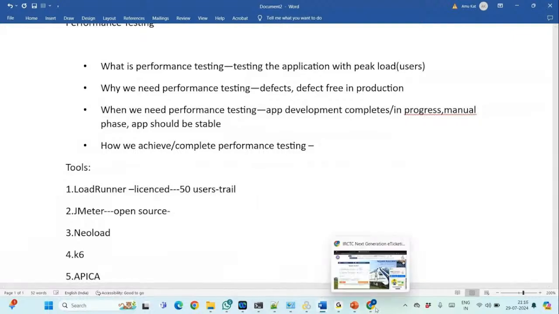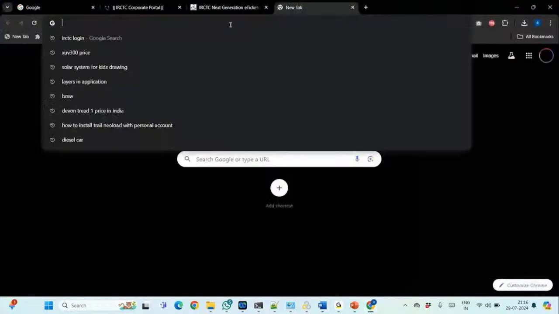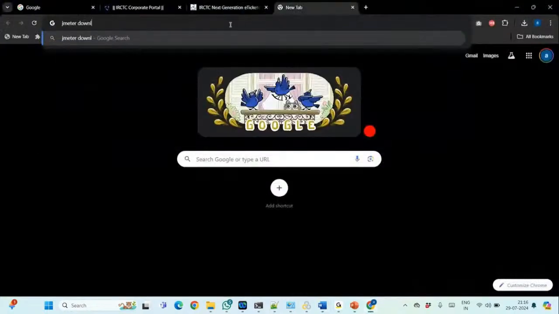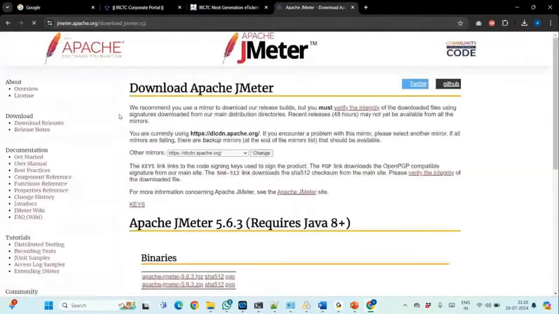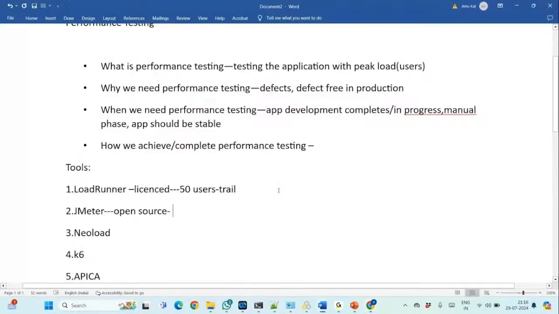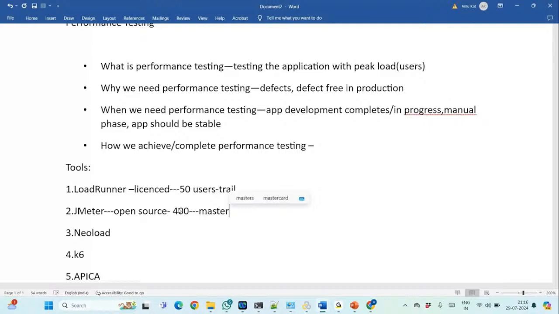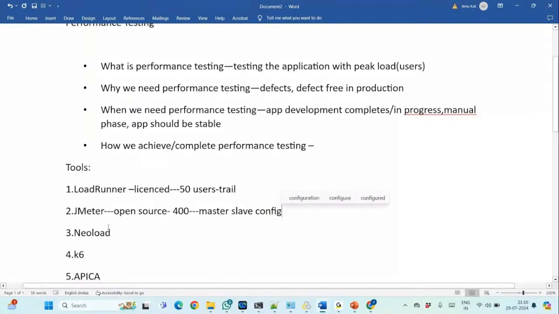The word open source itself says anyone can easily download it. I can simply go to Chrome and write JMeter download, and download it directly from there. And here I can go ahead with n number of users. It's not limited to 50 users. We can run with approximately 400 users. You can also go beyond that line, but some configurations need to be set up, which is called master-slave configuration. That configuration needs to be set up on your machine.